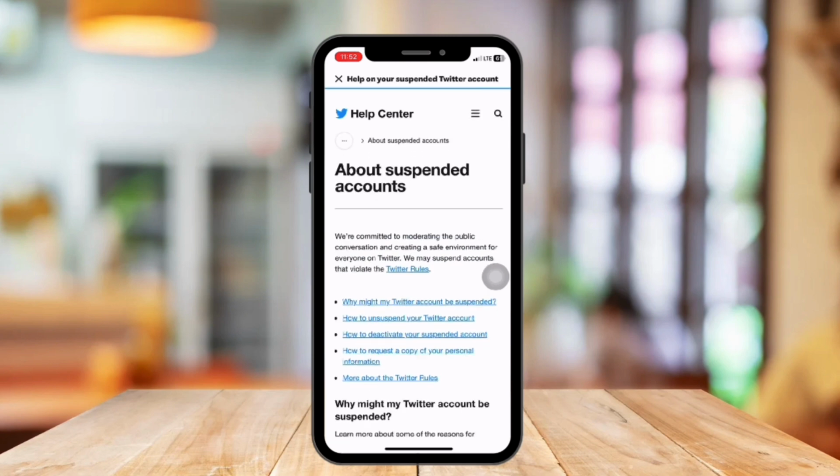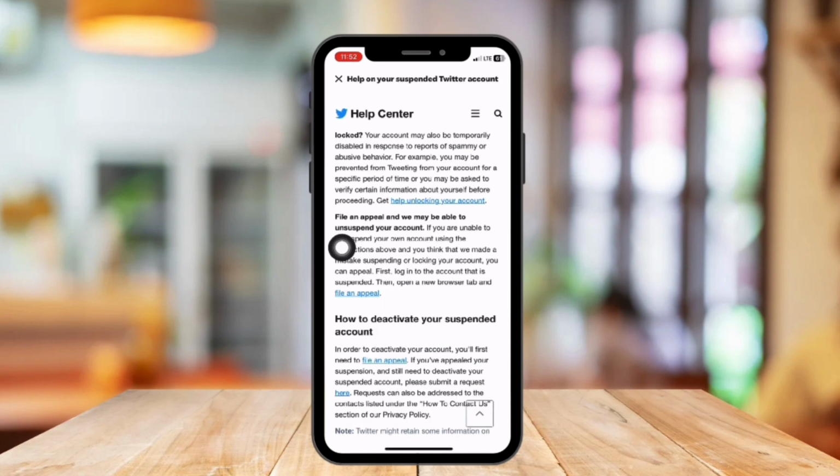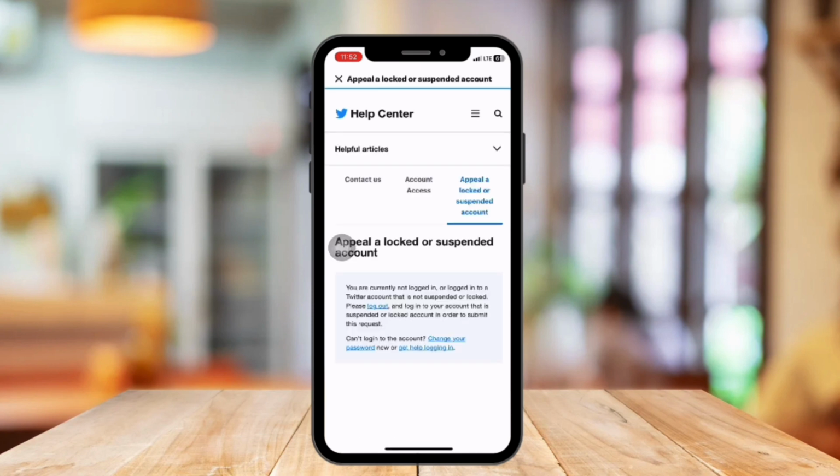Scroll down to navigate and tap on How to Unsuspend Your Twitter Account, then look for the File an Appeal button. It will bring you to another page. When it is done reloading, you will see your information automatically filled in, so all you have to do is input a sentence or paragraph in the description of the problem and then submit.